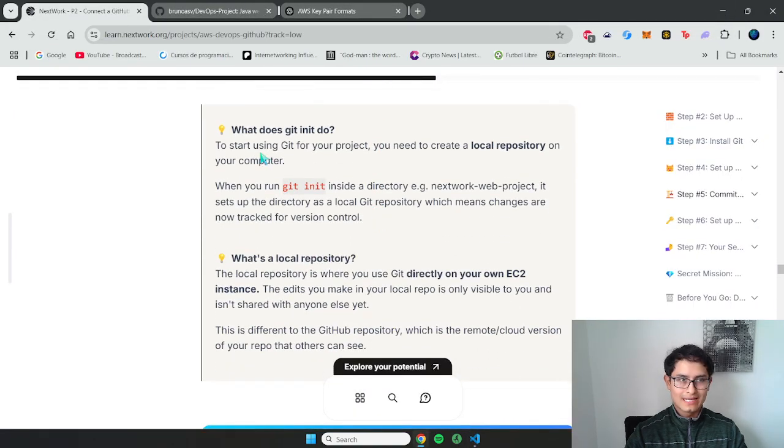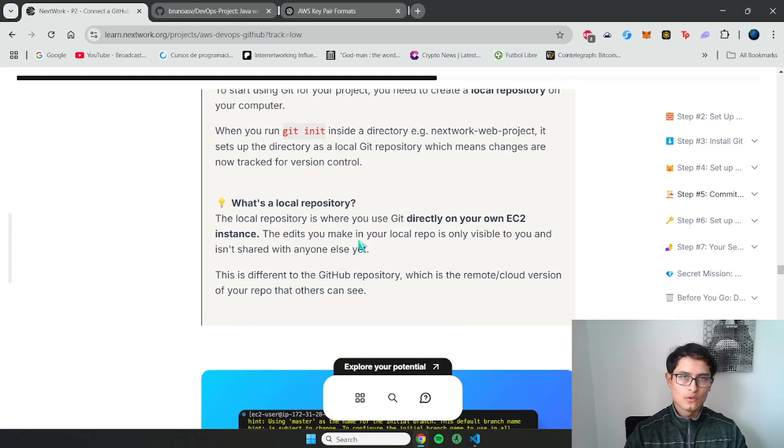So what does git init do? To start using Git for your project, you need to create a local repository on your computer. Okay. When you run git init inside a directory, in this case, right, the Next web project, it sets up the directory as your local Git repository, which means changes are now tracked for version control. What's a local repository? The local repository is where you use Git directly on your own EC2 instance. The edits that you make in your local repo are only visible to you, and it isn't shared with anyone else.